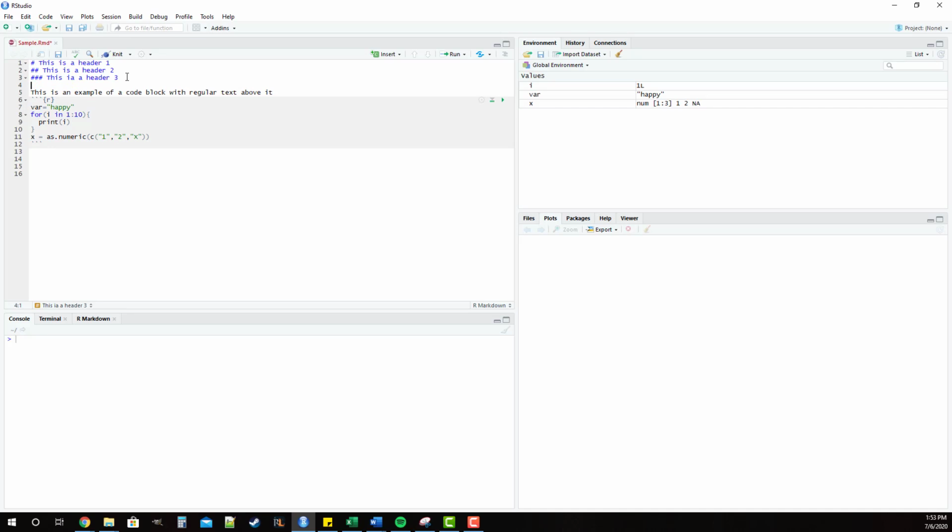Something else that's useful is to make things bold and italic. And the way that this works is you use the Shift 8 key, so this is the star.